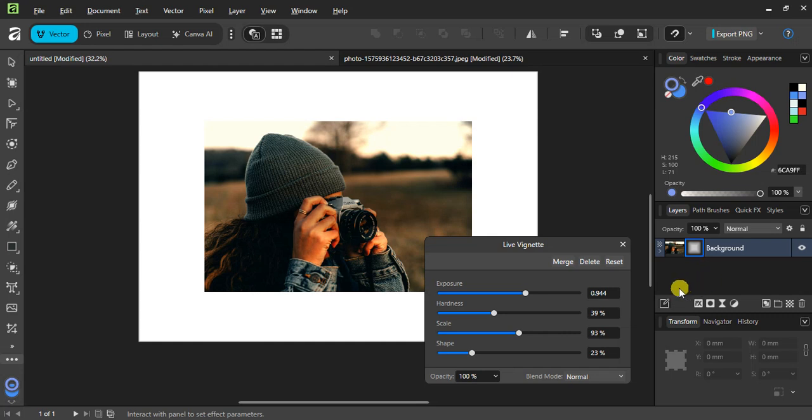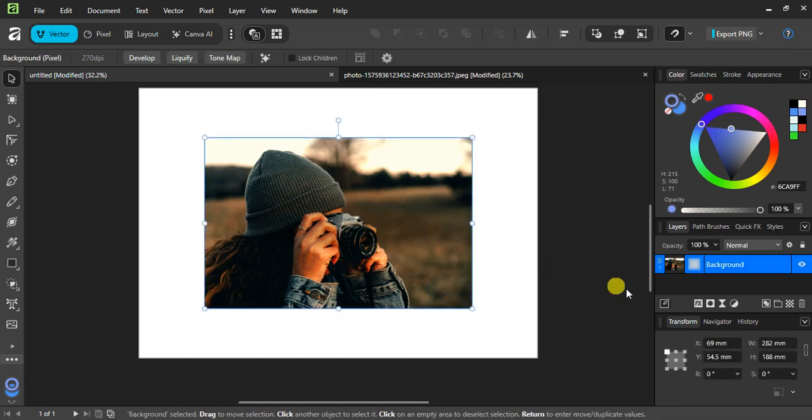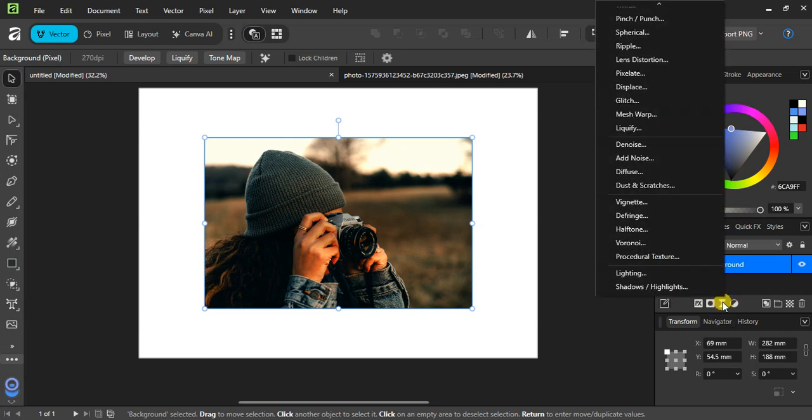On the right side of the interface, look for the Filter section. This is where Affinity groups its image effects and adjustments. Take a second to expand it if it's collapsed so you can see all the available options.